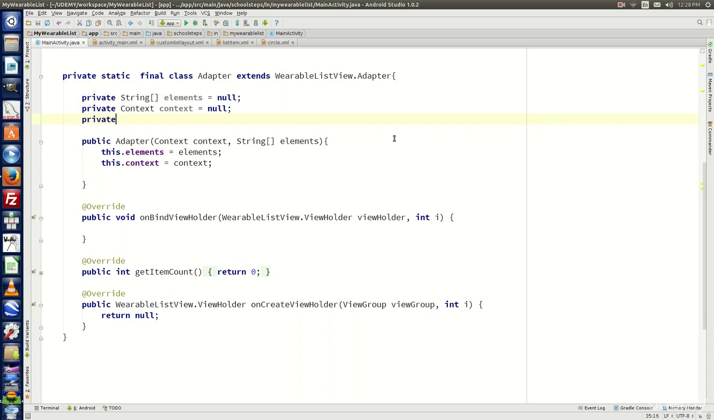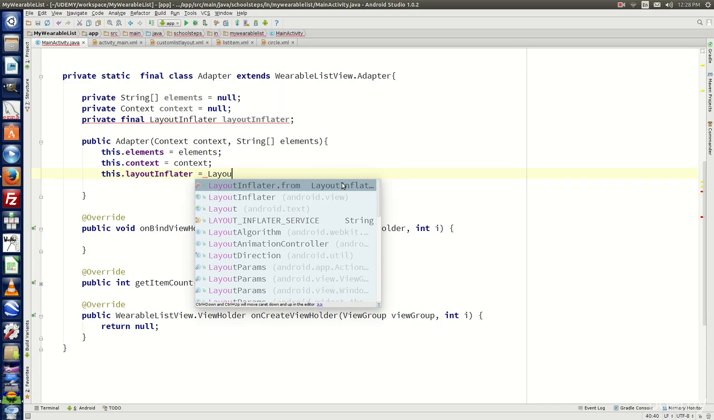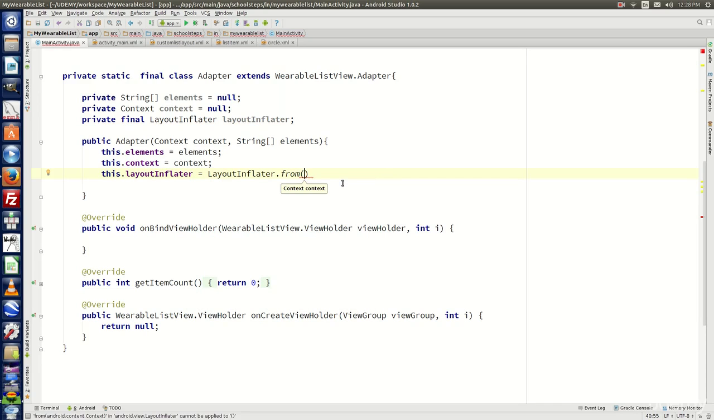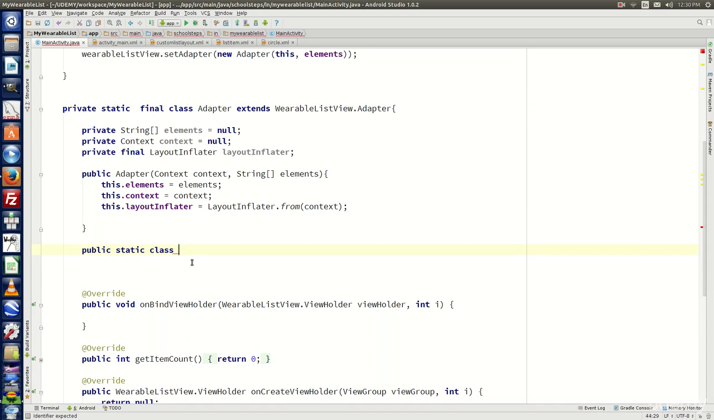Let's create another variable. Let's say private final layout inflator, and right here inside the constructor, let's say this dot layout inflator is equal to layout inflator dot from, and right here we need to pass context. So after creating the layout inflator, we need to create another static class inside the adapter class. Let's do it. Let's give the name as item view holder and let's extend this class to variable list view dot view holder. So we need to say variable list view dot view holder.